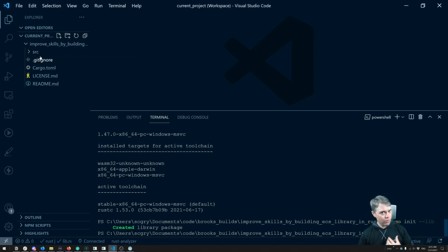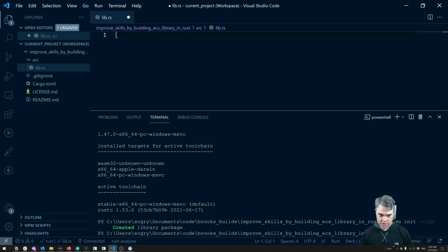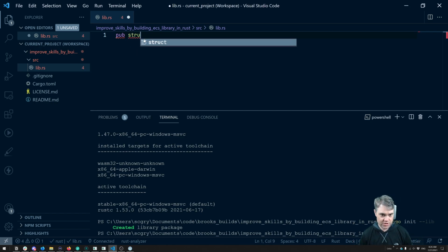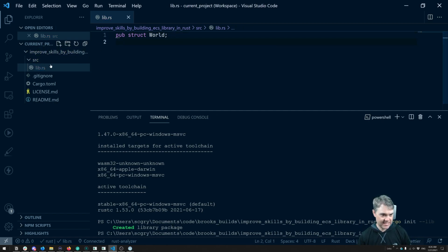If I wanted to set up some kind of integration test, they already give you some very basic tests added in here. I'm just going to start with an integration test. Let's create ourselves a module for this. We know we're going to be creating that world, so let's do pub struct World right here. I don't necessarily have anything to do with it yet, so I'm just going to create the world like that.